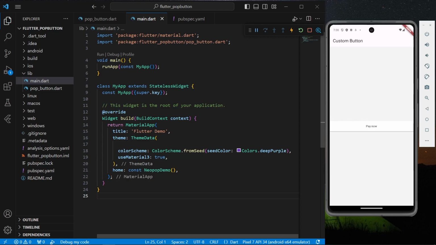So in today's video we are going to see how you can create a button like this, which is the NeoPop button by Cred. Okay, so let's start with our demo.